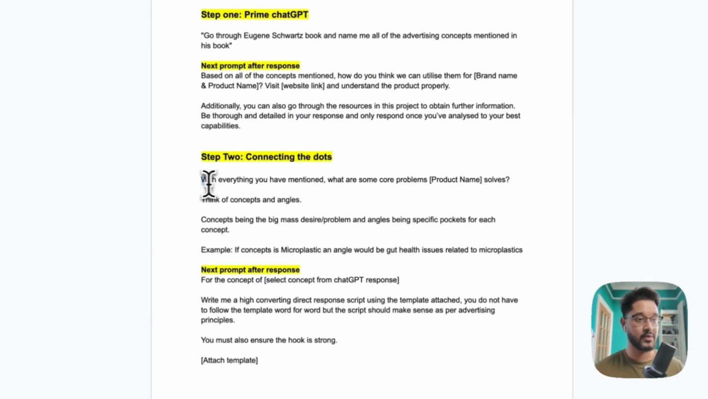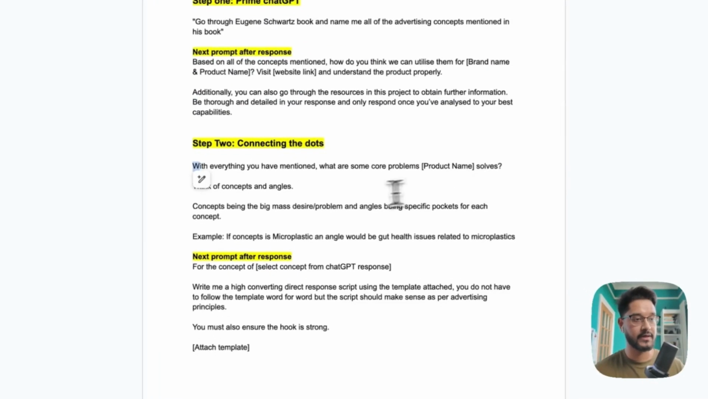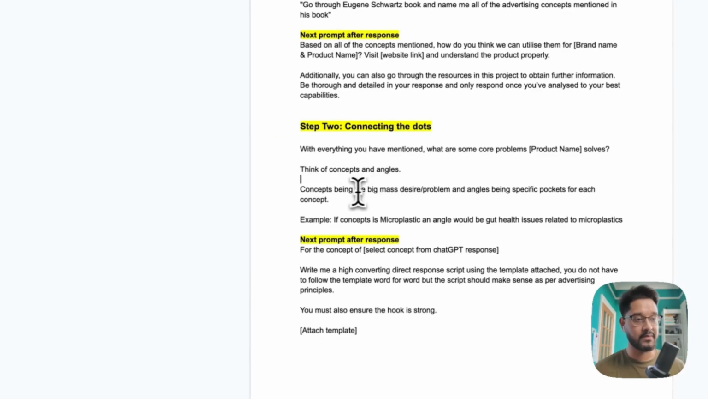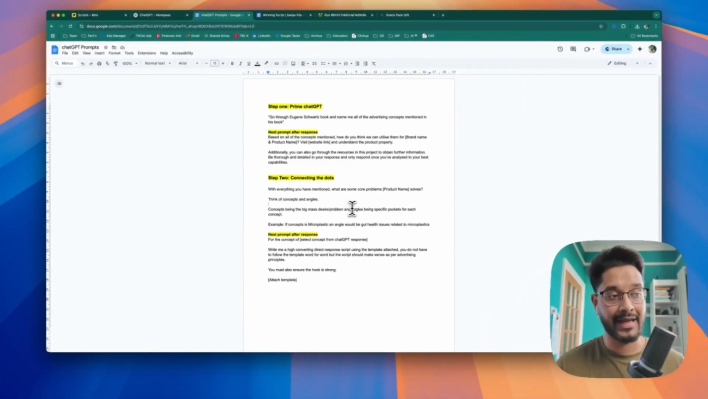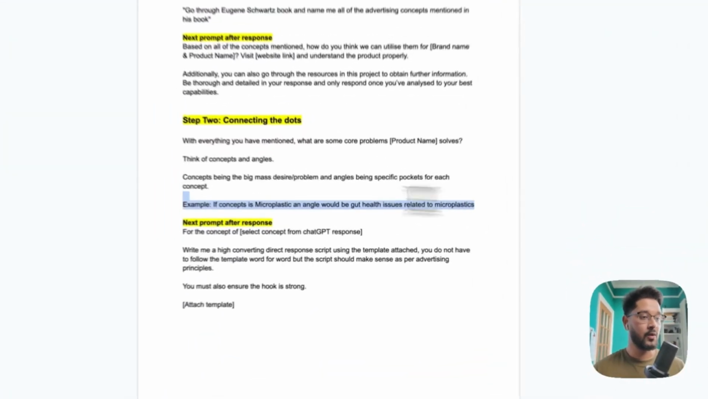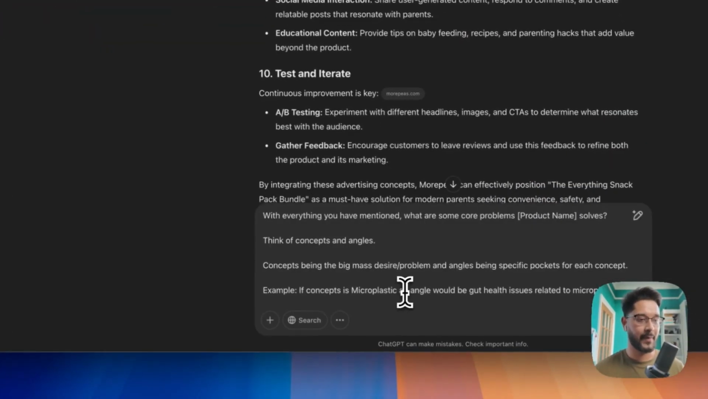So the next prompt is: with everything that you've mentioned, what are some core problems the product solves? Think of concepts and angles. Concepts being the mass desire or the problem, and angles being specific pockets for each concept. I've given an example of a concept and an angle. All I'm going to do is copy that, go back to ChatGPT and paste it.